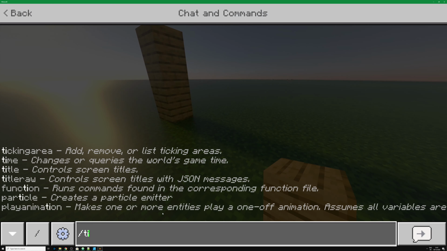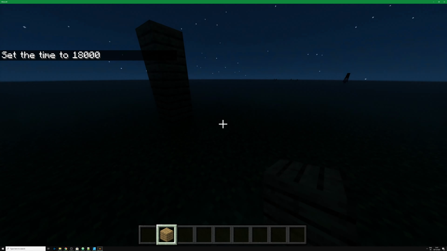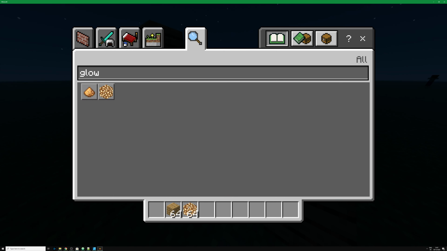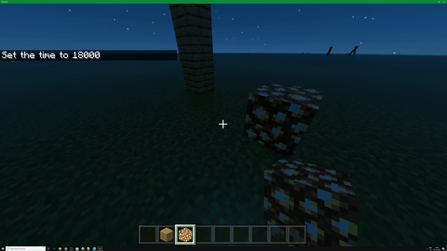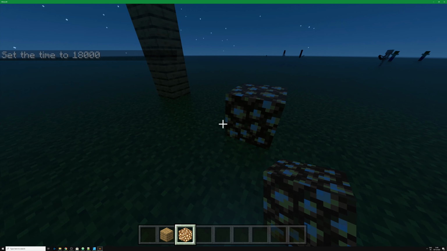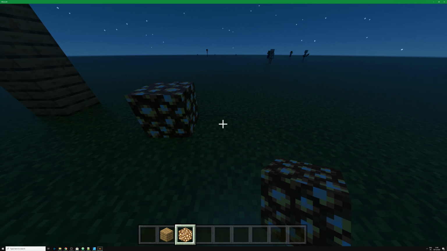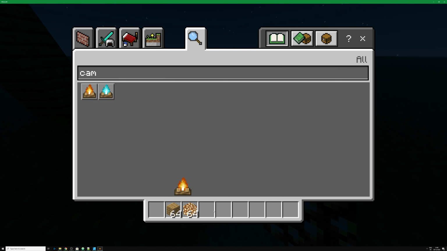Not really. If I set the time to midnight where it's nice and dark, and I get a nice bright block like glowstone, oh, it's not emitting any light. Yeah, blocks don't emit light. You actually have to set the blocks to emit light. They will not emit light by default, unfortunately. This includes other items such as campfires, which will not emit a light.